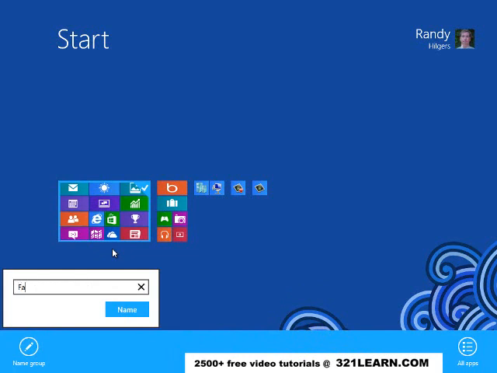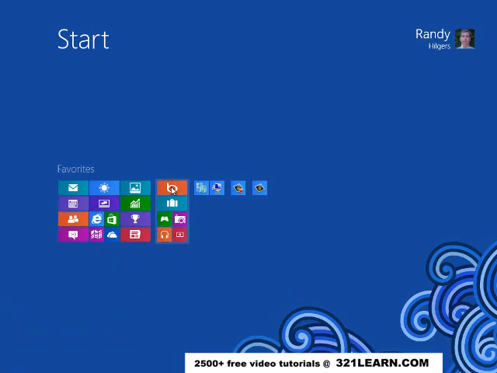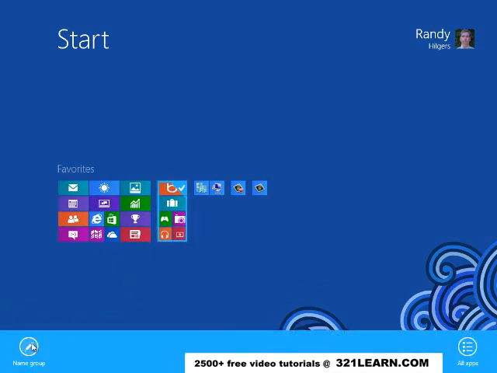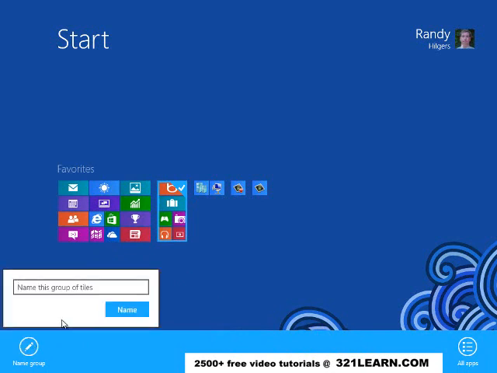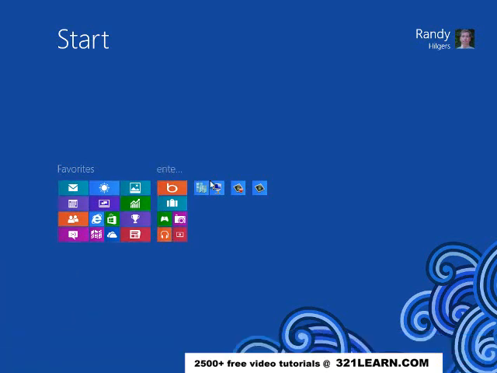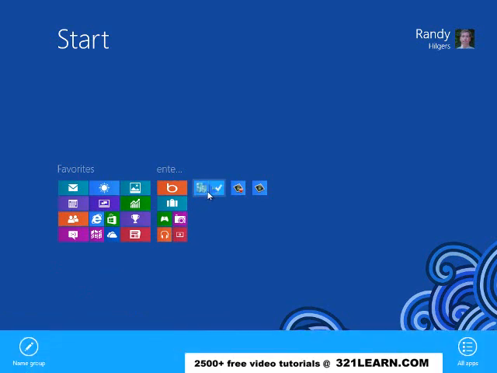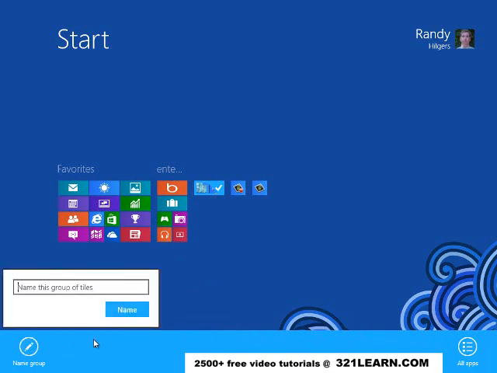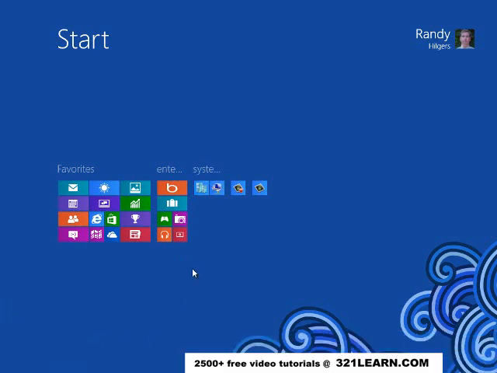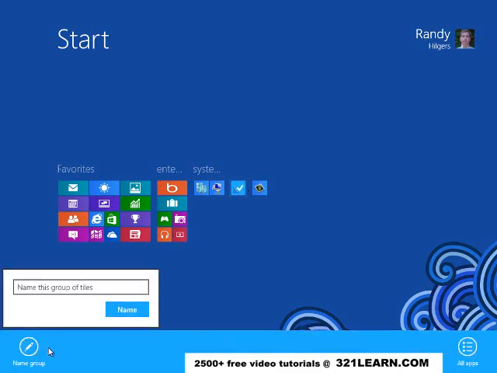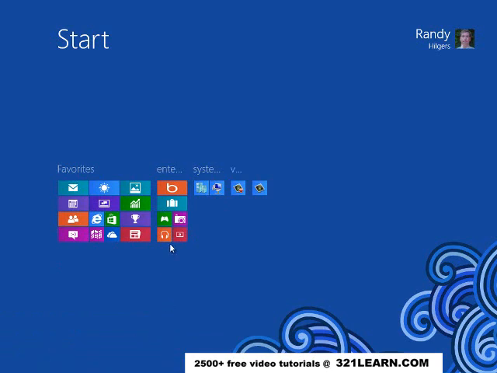So I could call this Favorites. And I can call this, I'm not sure, you've got photography in there, and games, entertainment. And you can't see it. And then here is Hyper-V. In a previous video, I installed Hyper-V, so I can call this System Tools. And here I have some video recording products, so I can click on that. So I'll put Video out there.